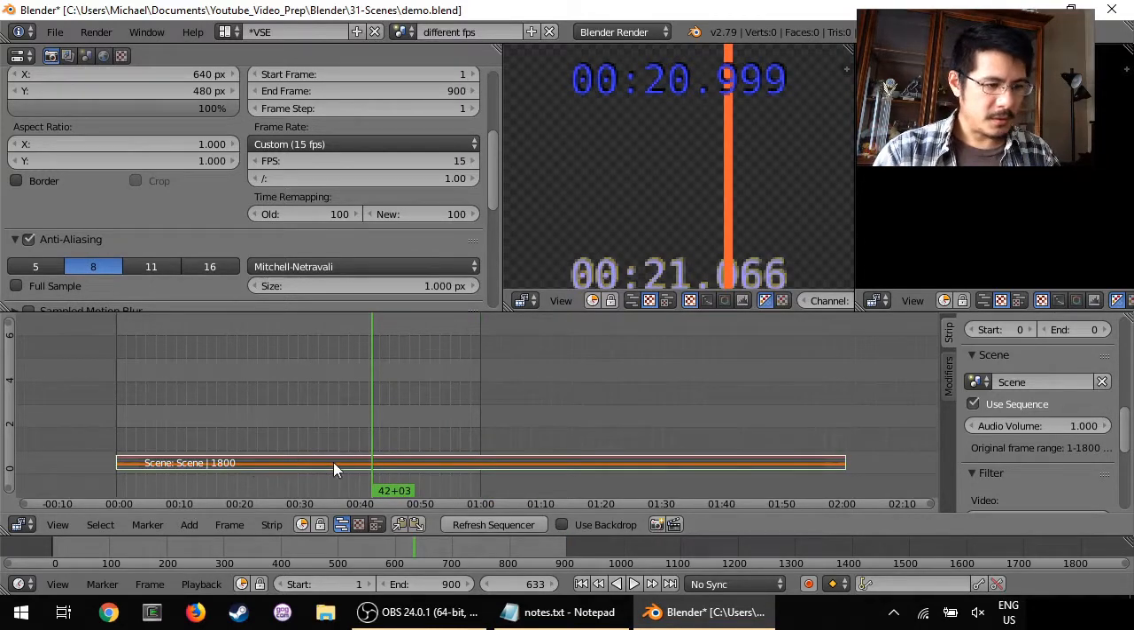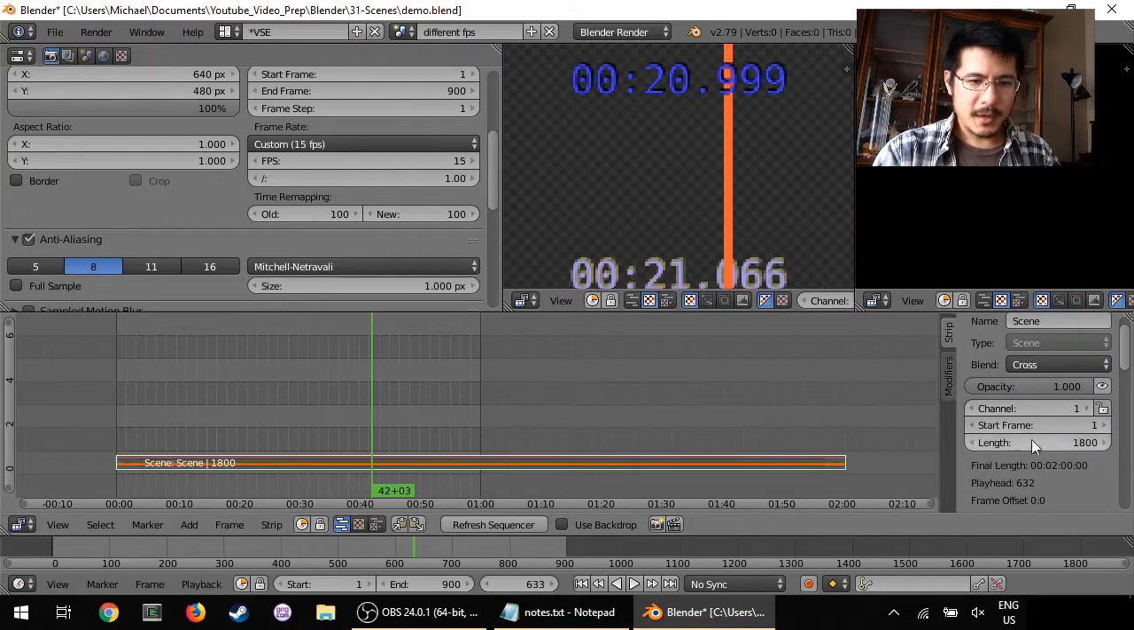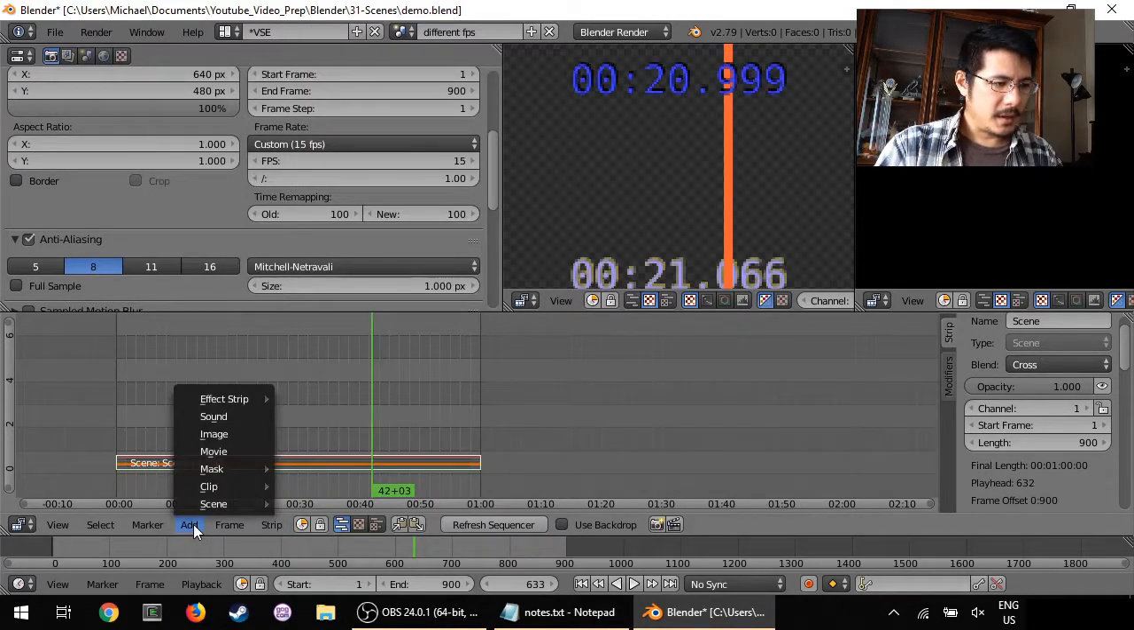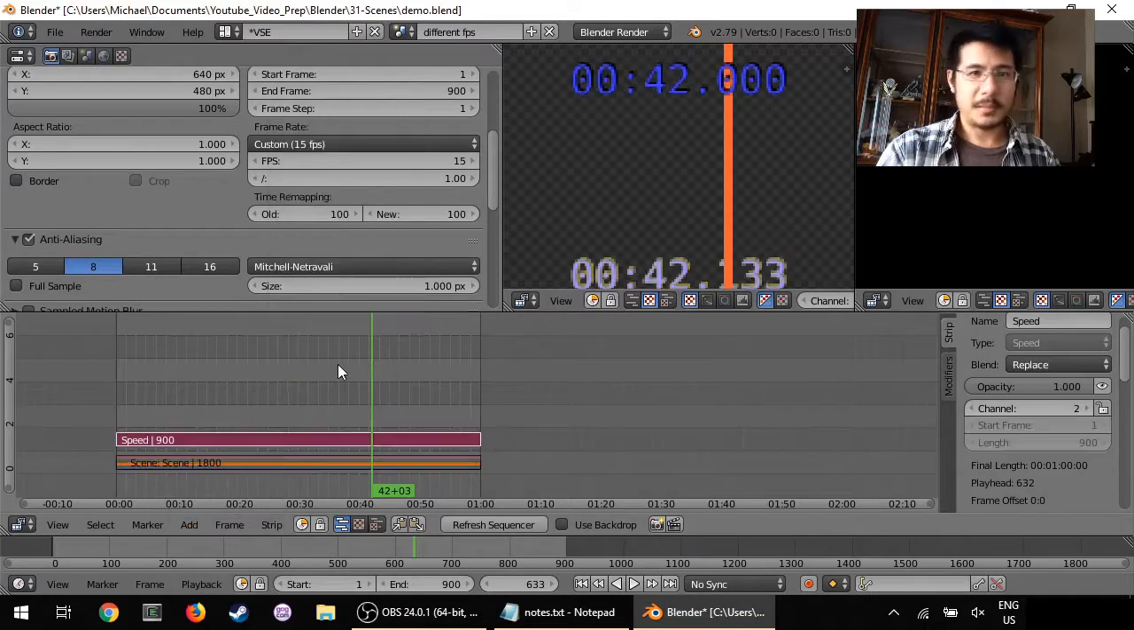Now I'm going to take the duration here. I'm going to scroll up and set that. I could type in 900, or I could do 1800 divided by 2, whatever, as long as I get 900 in the end. And then finally I will add a speed control effect strip. So speed control on top of speed controls, because we have a speed control in there. And that's it. So you can see now it's showing 42 seconds, which matches here, right? Going all the way from that to that.